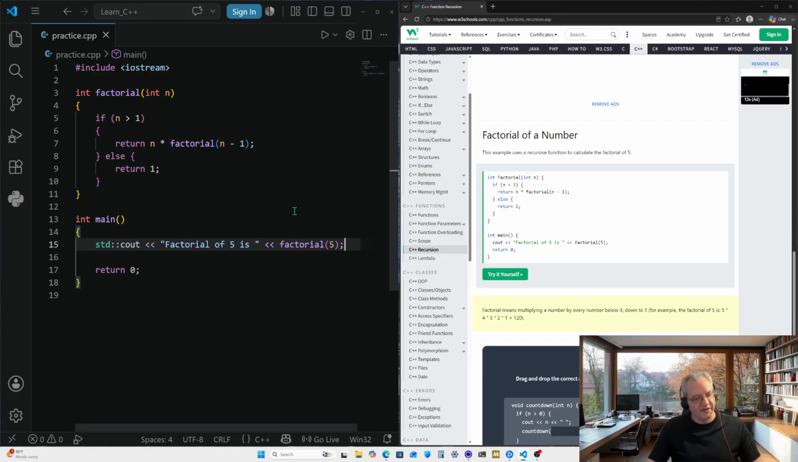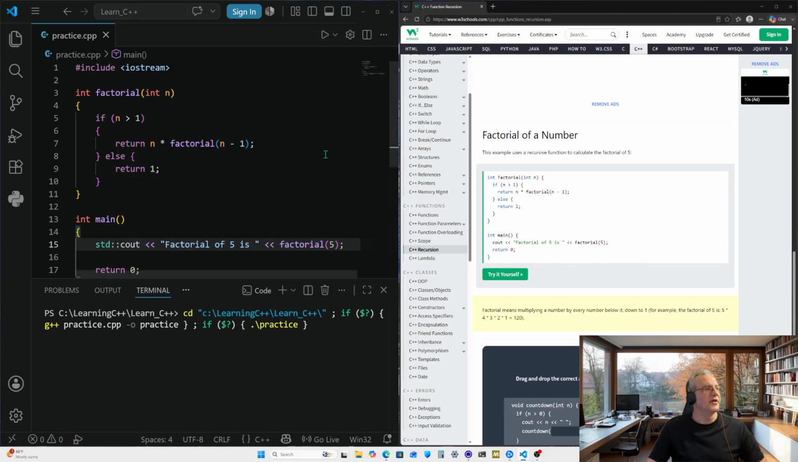Let's see here. Got it saved. Let's go ahead and run it. Let's see what happens here. Factorial 5 is 120, so I don't know what the return 1 is. Normally we have 0 in there, but I guess since we're stopping at 1, we're going to return 1. If we were stopping at 0, we would return 0.